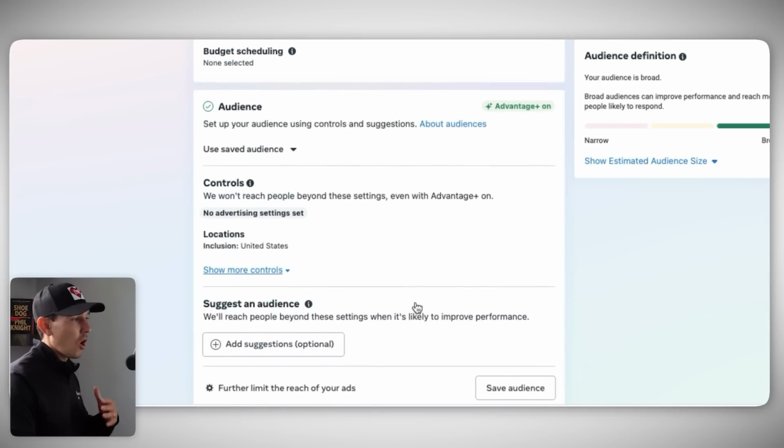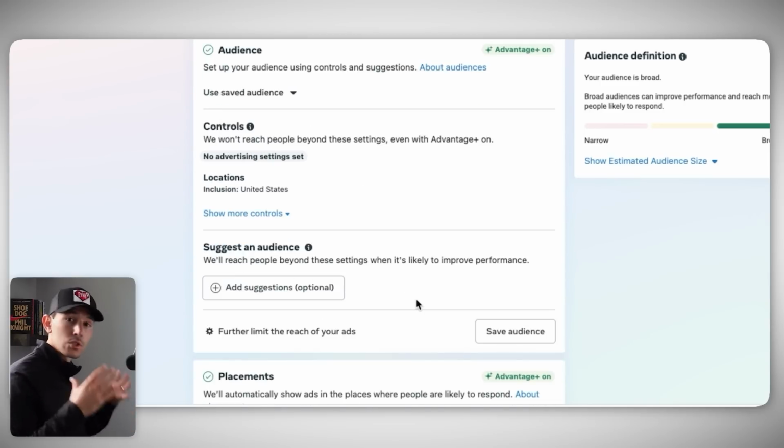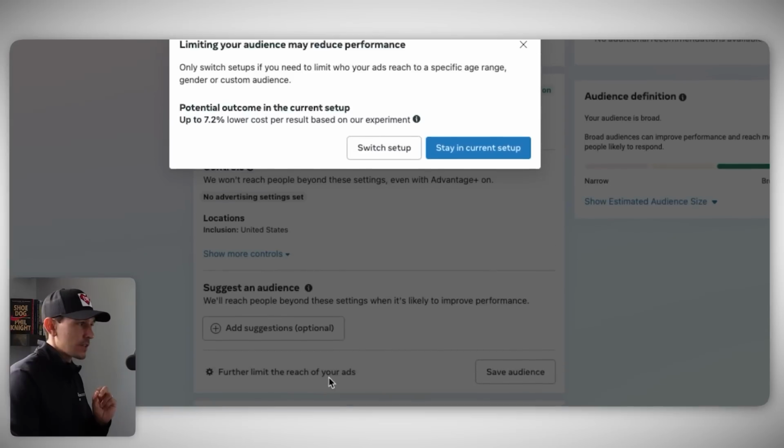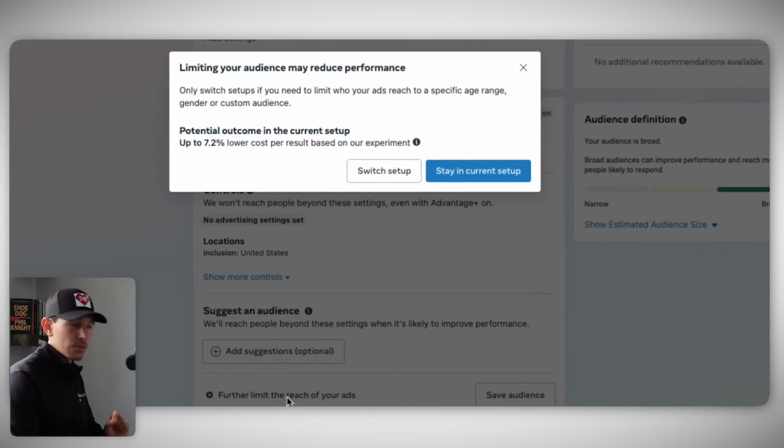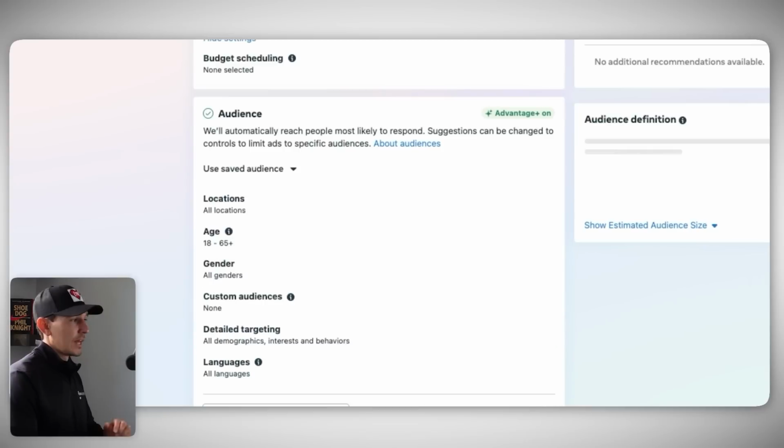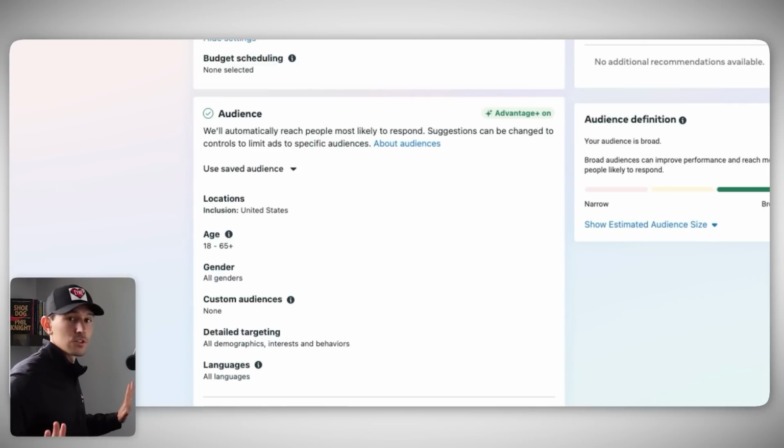The next thing is our audience setup. Our audience setup is so important. For your broad packs, right now we are seeing better performing broad packs when we use further limit the reach of your ads. So you're going to click further limit the reach of your ads. You're going to click switch setup. And then this is all that changes here. It's literally a 100% broad audience.